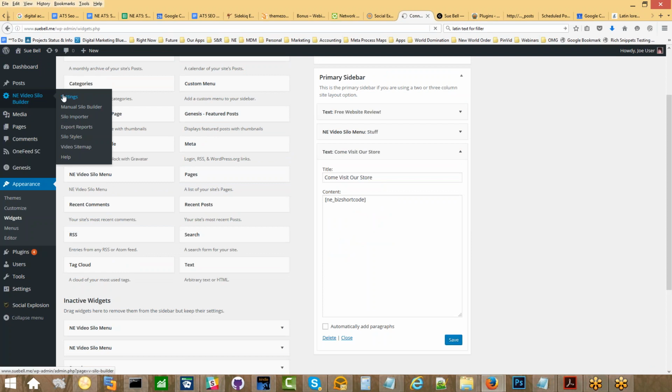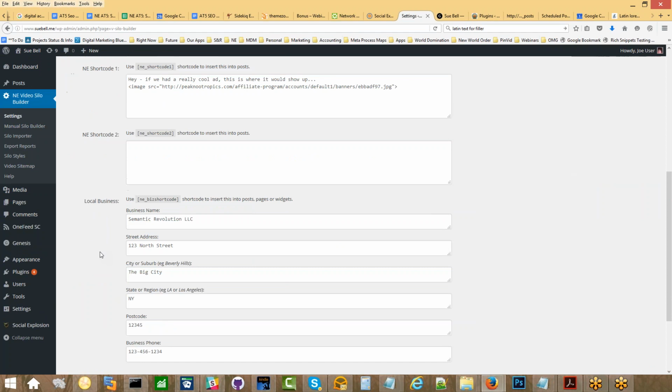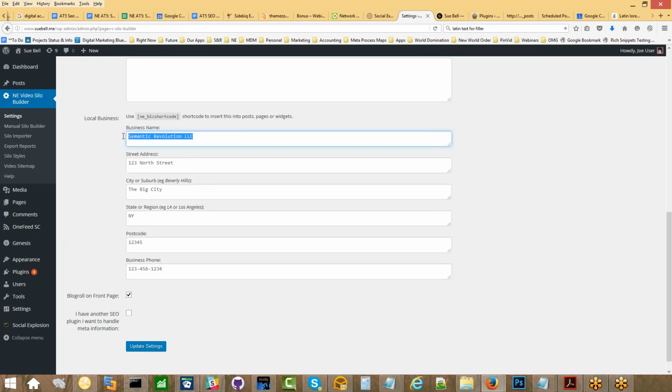You come in here to settings, and down here toward the bottom is where you can mark up your local business. So you just put in your address here as you normally would. You want to make sure that your address here is the same as it is on your citations and everywhere else that he was just talking about. So like your business phone number, if there's brackets instead of the dashes or dots instead of the dashes, it's got to be exact, right? You want it to be exact.